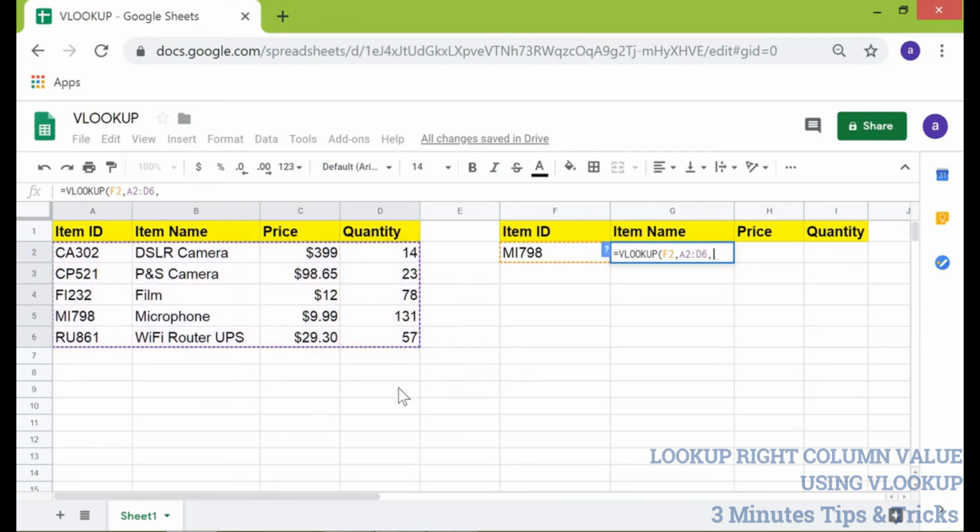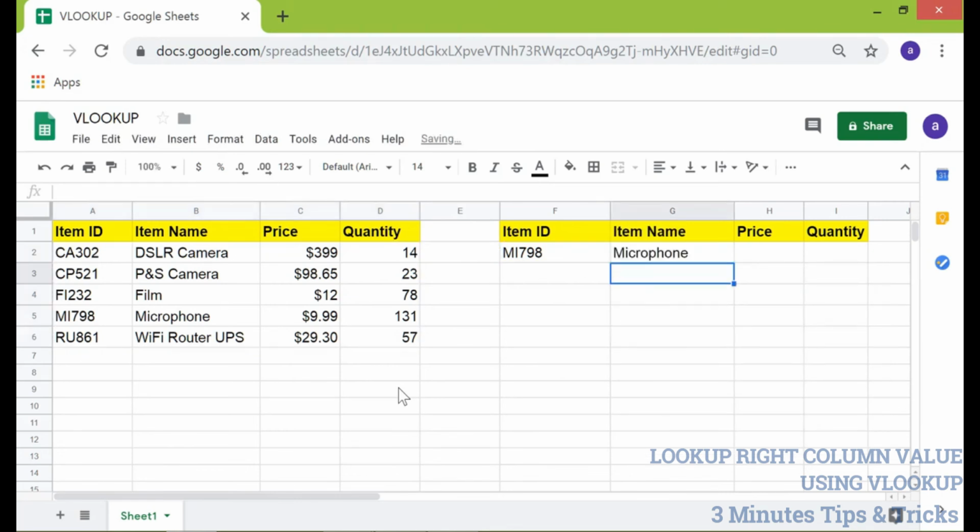Type comma. Type 2 for the index because column 2 has item names. Type comma. Type false for is sorted because we want an exact match, and the column is not sorted. Press enter. There you go. The Vlookup function has returned microphone as the item name for item ID MI798.